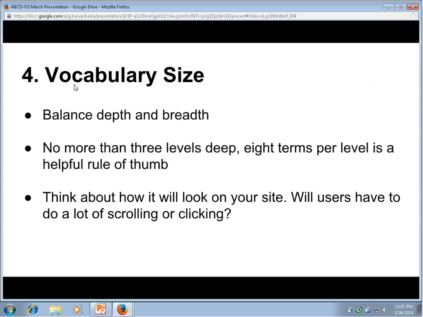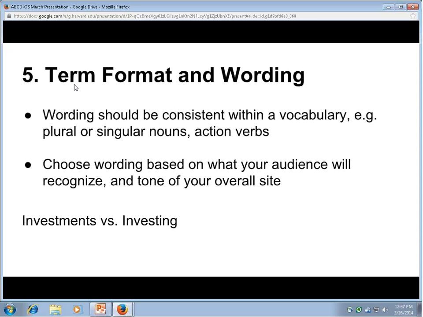A general rule of thumb is maybe no more than about 3 levels deep. I've read maybe 8 terms per level is also a helpful rule of thumb. It really is going to depend, though, on the look of your site and what the user interface looks like. So are you going to have people scrolling and scrolling and scrolling to get through all of your terms, or clicking and clicking and clicking? In either case, you want to avoid extremes on either one of those ends.